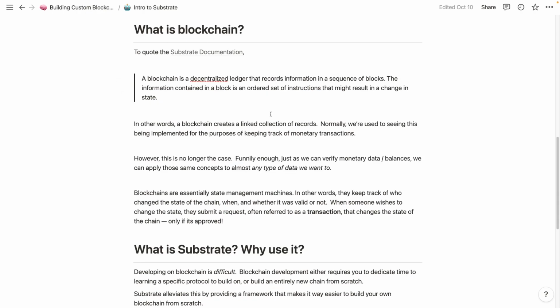So let's dive into what is blockchain, and we'll keep this super brief. Blockchain at its very core keeps a linked collection of set records, and these records are verified by a collection of nodes. Within a blockchain versus a regular backend, you may have one central backend server verifying information coming in. However, a blockchain is different.